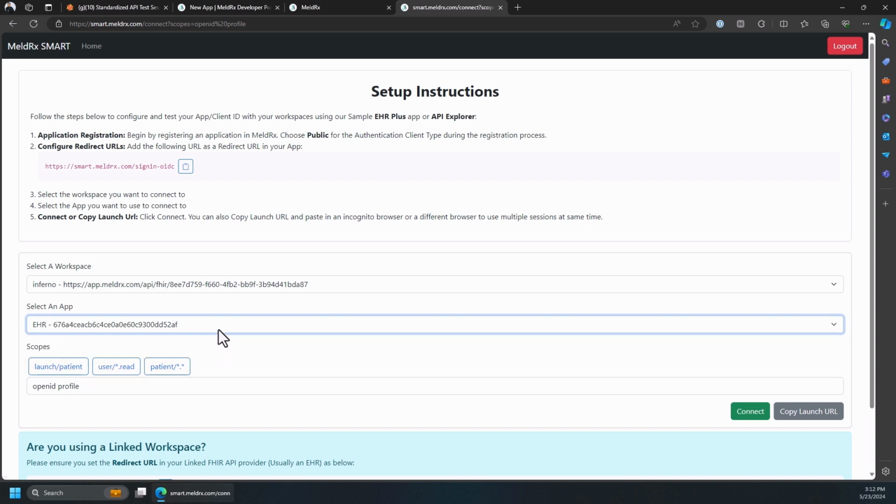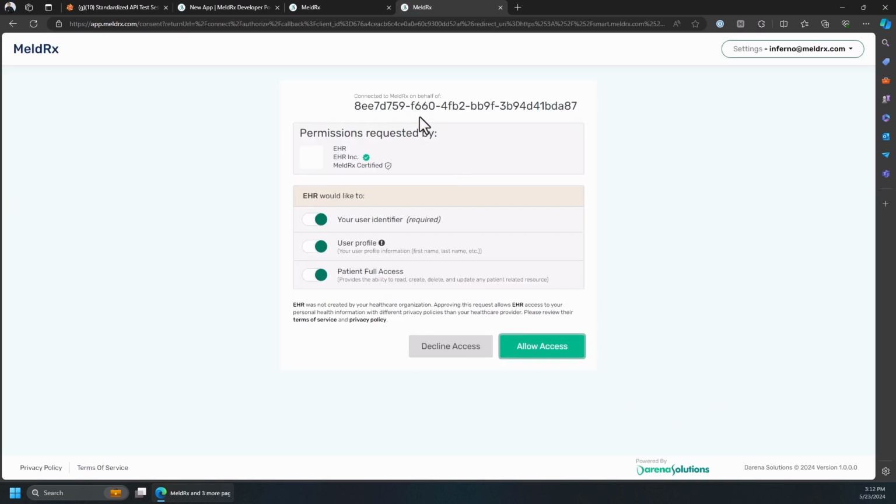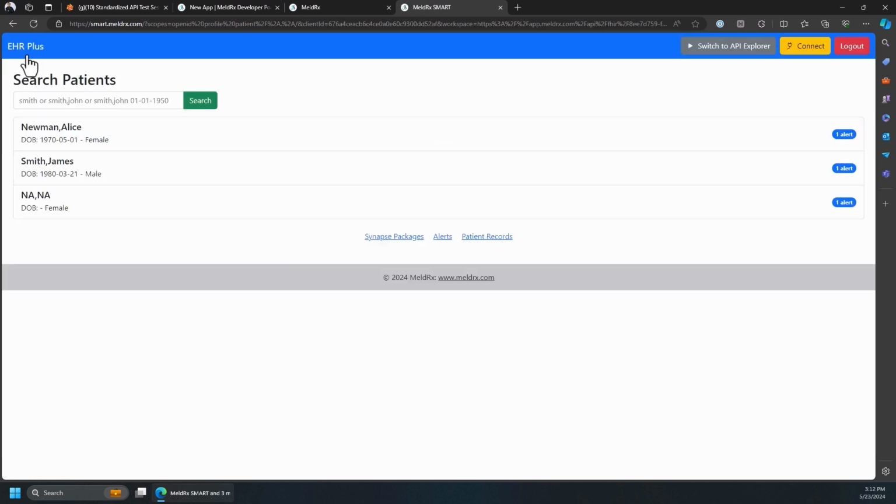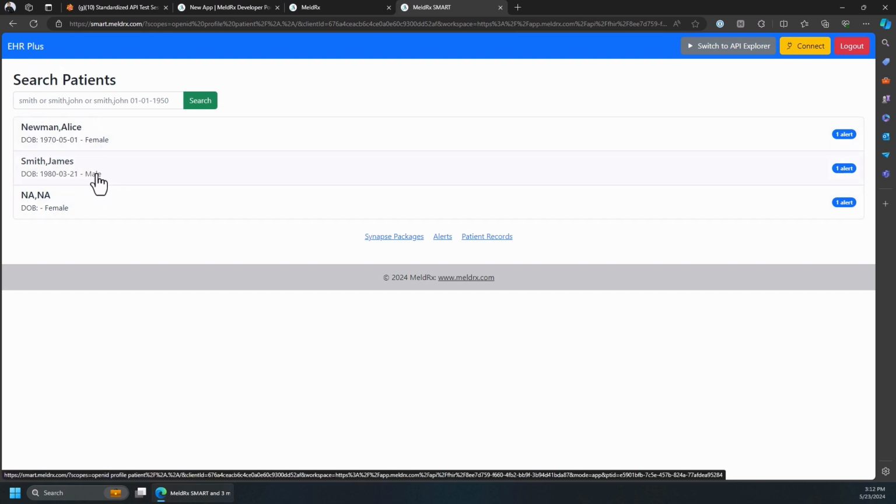So what I'm doing is similar to Inferno: I'm now using another app to connect to the same workspace. I'm going to give this the scope of OpenID profile and patient star. You can think of this as using an EHR that is built on that particular FHIR server. So I'm going to click on connect in here. You'll see a similar experience. It asks me for permissions. I log in and I end up on what is our sample app, EHR plus. And if I click on search, I'm going to see the same patients that I was seeing on the portal site.